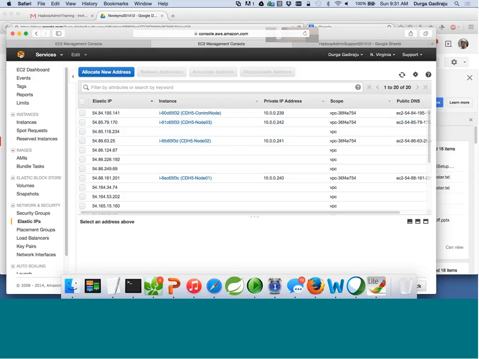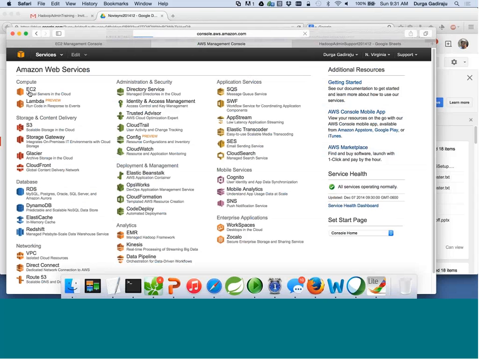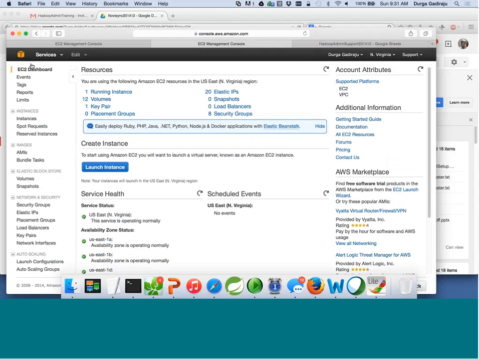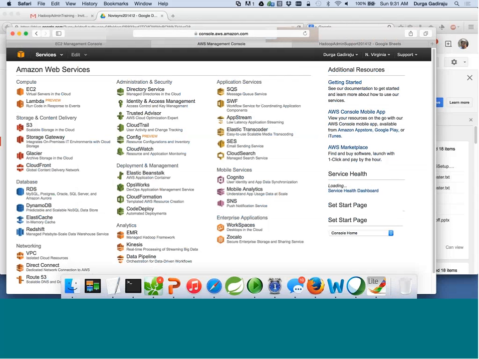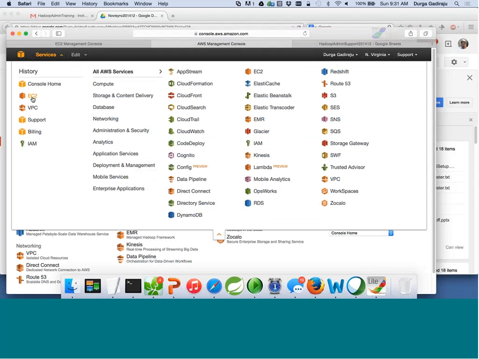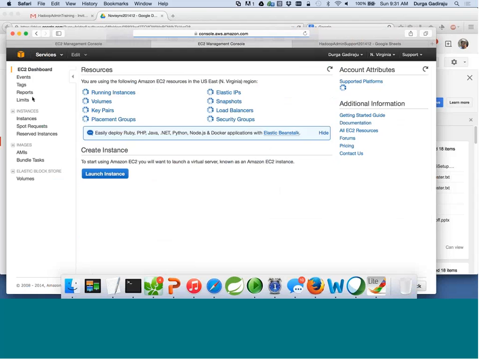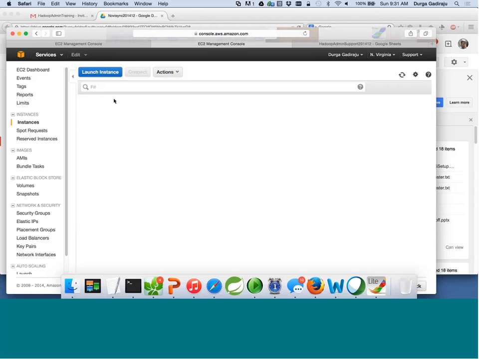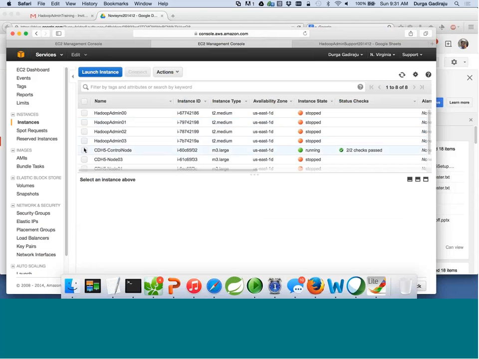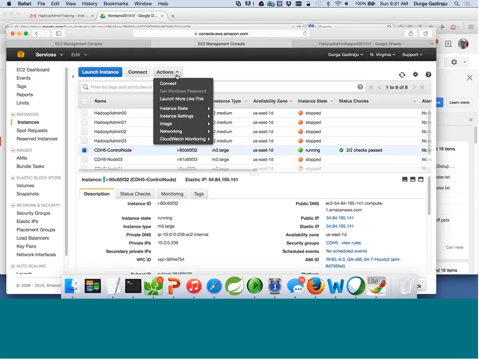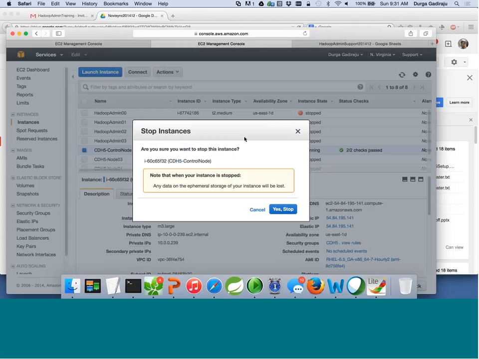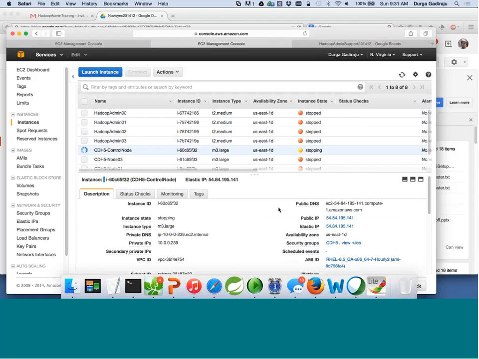Now we will be provisioning the nodes. So click on this home button, and then you will see EC2 here, or you can even click on services and go to EC2. And then first let me stop the existing instance, the running instance which I have started earlier. Now I can click on launch instance.